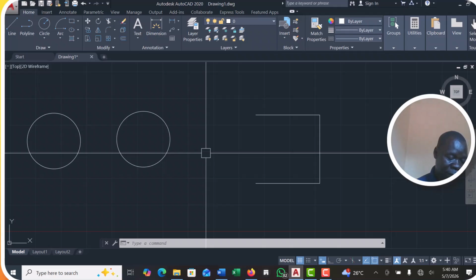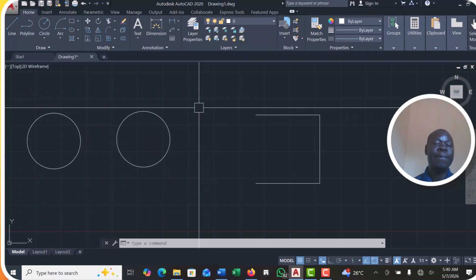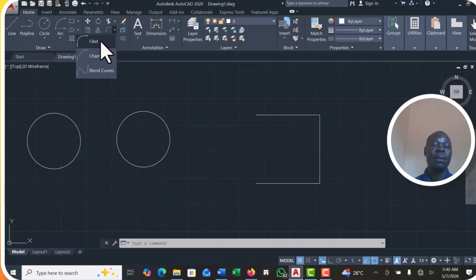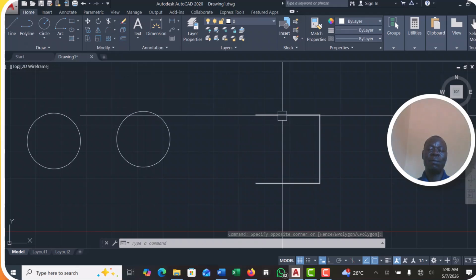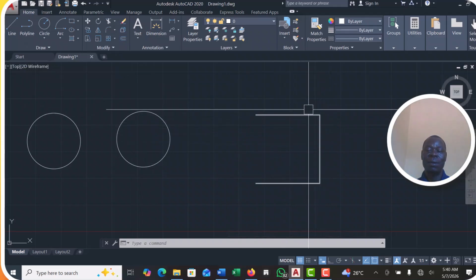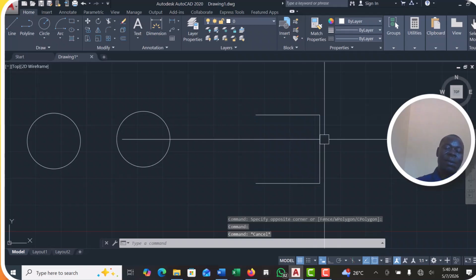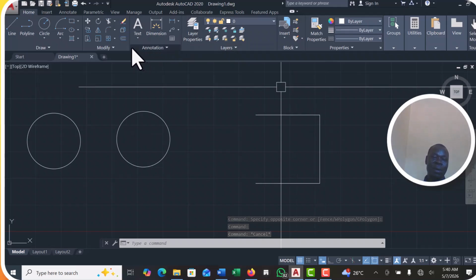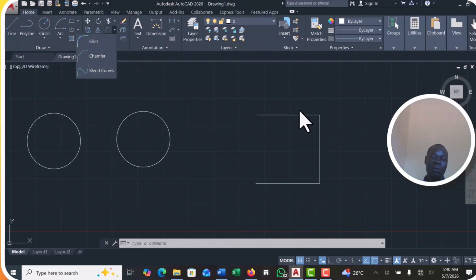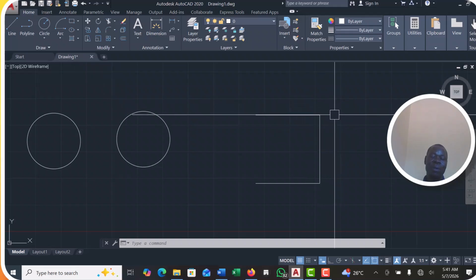Chamfer, chamfer. We can get it from here. It's filled, there is chamfer. But now we want to chamfer this line and this line here. We want to make it chamfer the way you looked at it from here. You see how it looks like. So we want to chamfer this angle here. So how do we go about it?